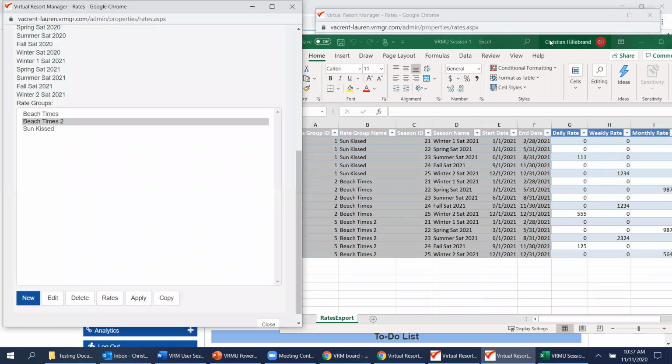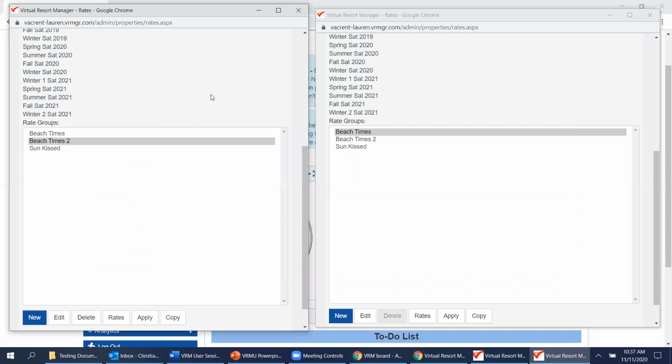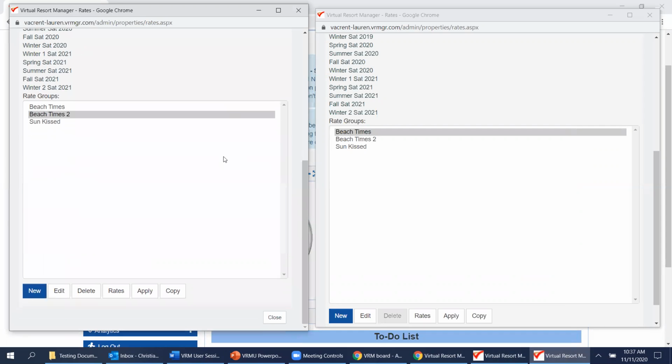Now, what else does this do? It basically allows you as well, let's say you go in and you make a mistake on your rates, and going into each and every rate group, you make one mistake, or how about if you just want to apply a 10% increase across all your rates for a time frame? We make that very easy now for you to do so.